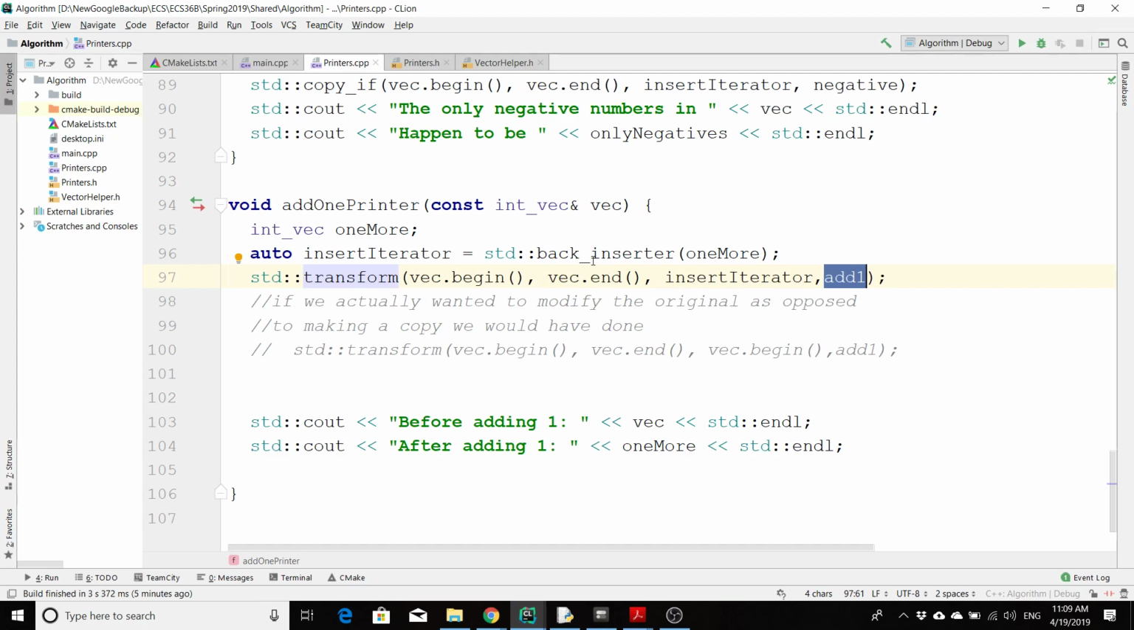So what I did right now is I copied all of these elements into this vector called one more. But if I really wanted to change the original range, what I could have done is down here, instead of passing in this insert iterator, I could have passed in vec.begin, and then all of my elements would have been updated to be one more than what they were previously.